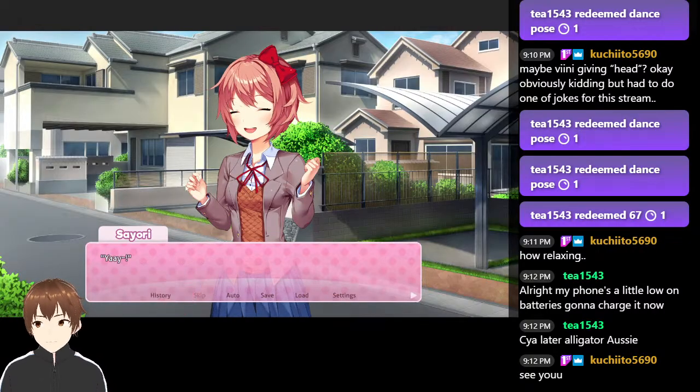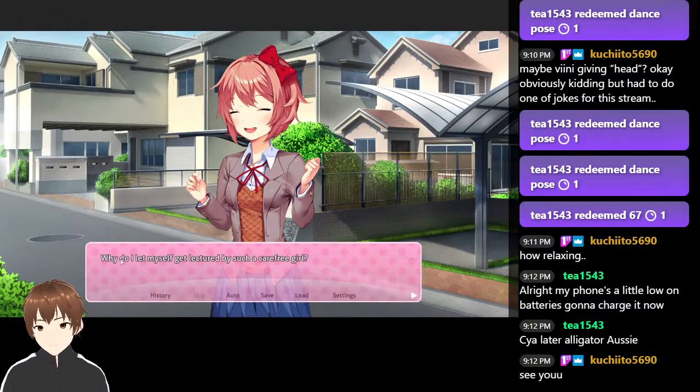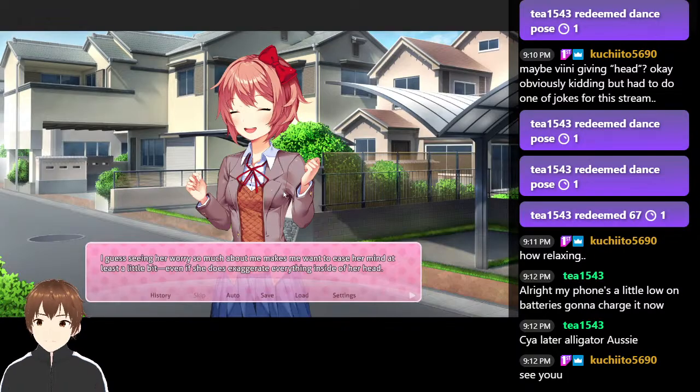It's good. Yay! Why do I let myself get lectured by such a carefree girl? More than that, I'm surprised I even let myself relent to her. I guess seeing her worry so much about me makes me want to ease her mind at least a little bit, even if she does exaggerate everything inside her head.